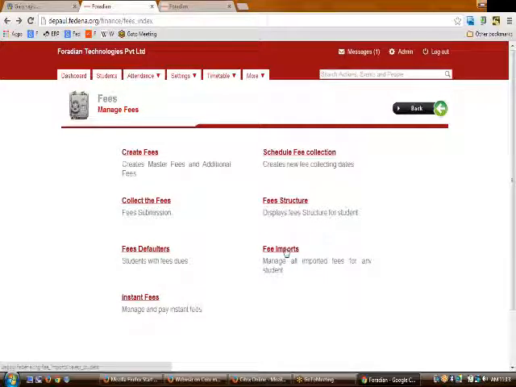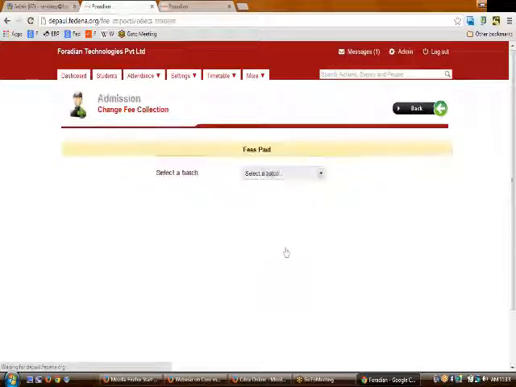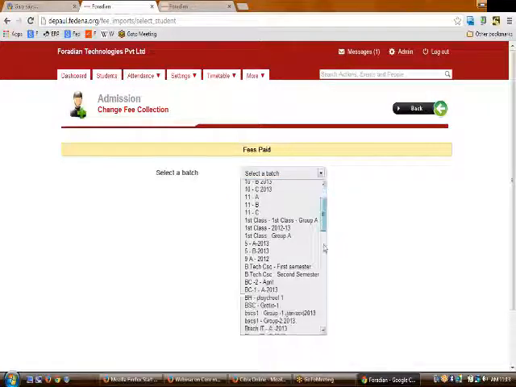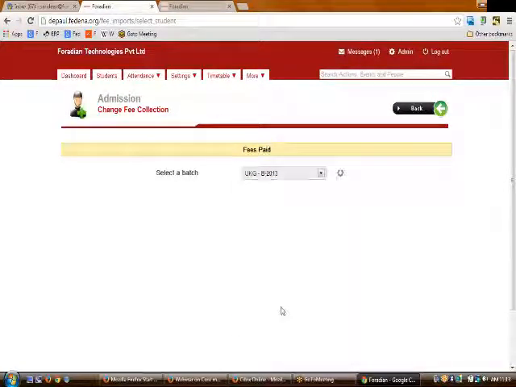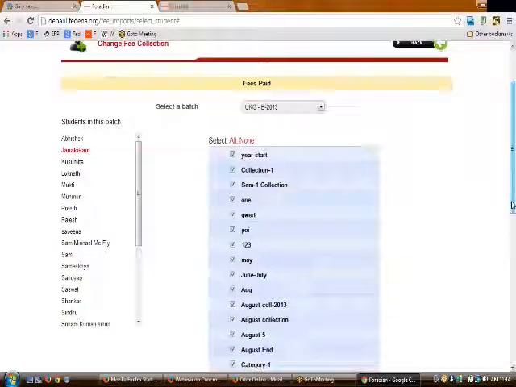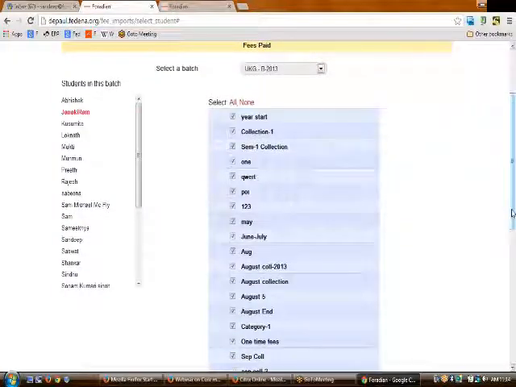Then comes the fee imports. Supposing you have created a lot of fee imports and fee collection dates, and you want only a particular fee collection date to come into play when it's regarding some students. So let us say that if I want Janki Ram to pay all the fees, then I need to just select all, and this way he would be liable to pay the fees as per all the fee collection dates available here.